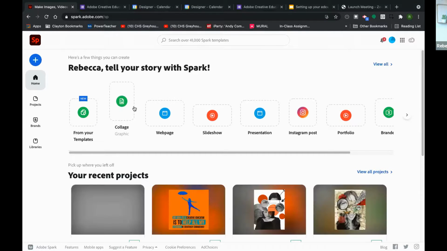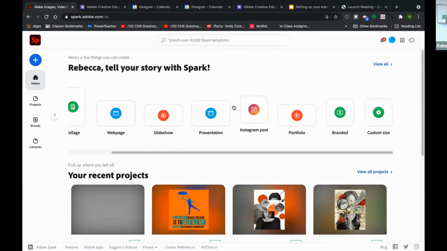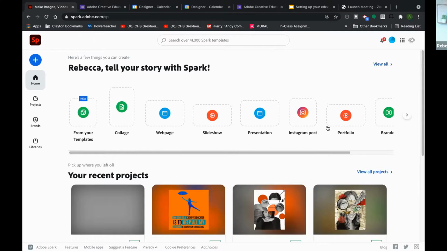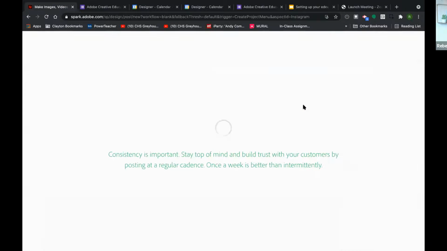Okay, so I'm going to choose something different. You can go over here. I chose the Instagram post just because it was right there, but you can also go over here and choose custom size. I'm trying not to overwhelm anybody too much, and we're not going to go as deep as Spark. That's for another day, but I'm going to go ahead and just choose Instagram post again. That's going to give me that square, but I'm going to do it a little bit differently.